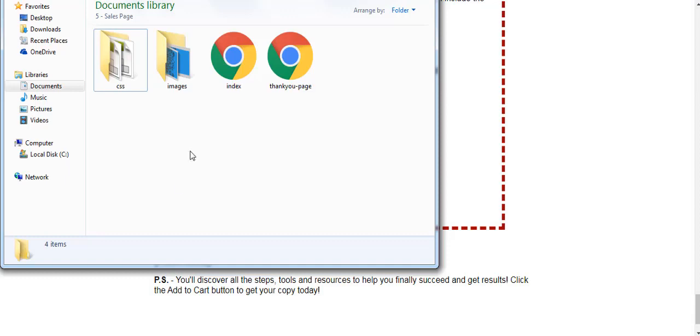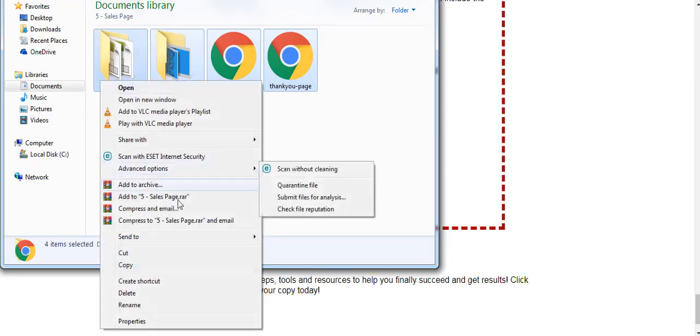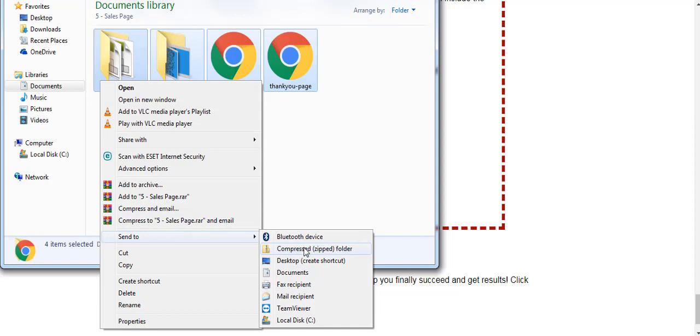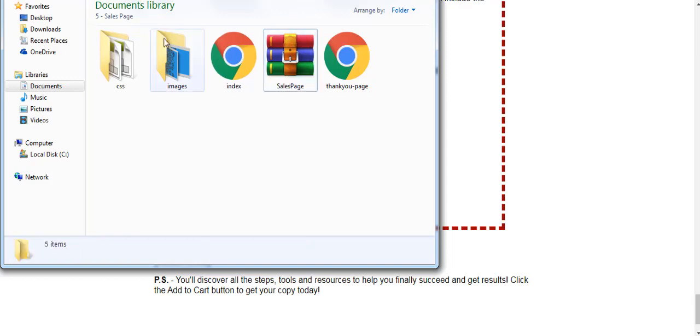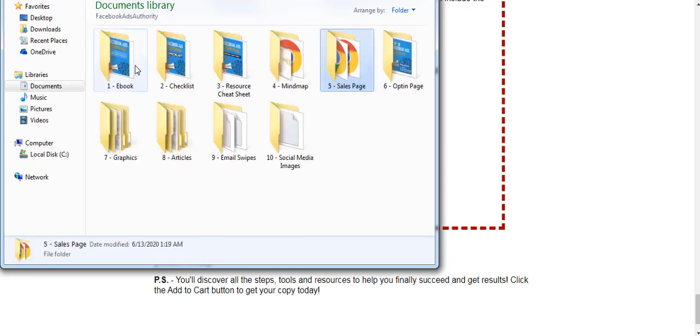So if you already got your package, which was sent in the earlier bonus mail, you will now see this, which I'll be selecting all of right here and compressing into one zip package. I'm calling this sales page. All right, so I have it right there. And you know that this is the entire book.